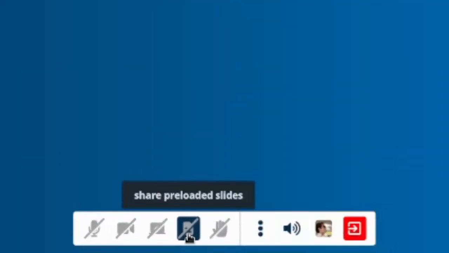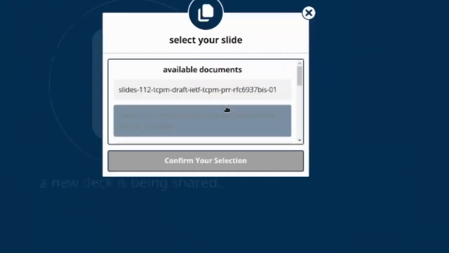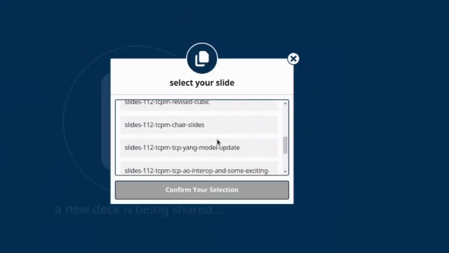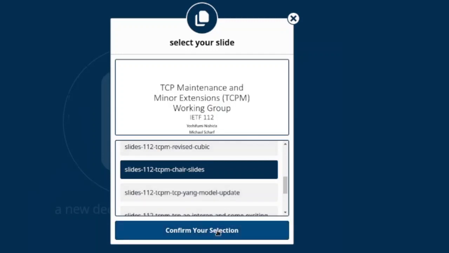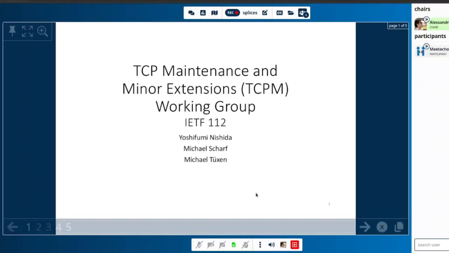Most importantly, for instance, your preloaded slides. So just head to select your slide, no need for moderation here. Just select your chair slides and start sharing them. This will give the audience a feeling that they're actually in the right place.